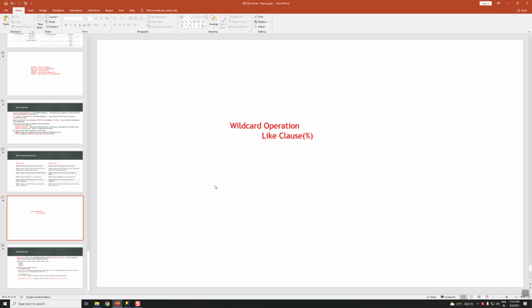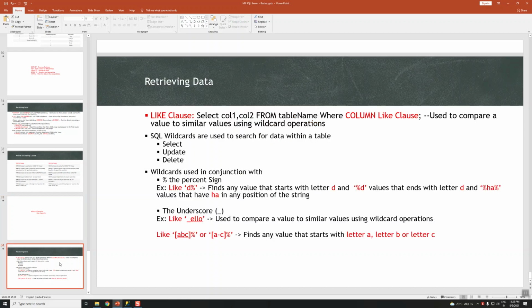There are mainly two kinds of wildcards used in conjunction with LIKE: underscore and percentage. The percentage sign represents zero, one or multiple characters, whereas the underscore represents a single character. Okay, so let's see with an example.